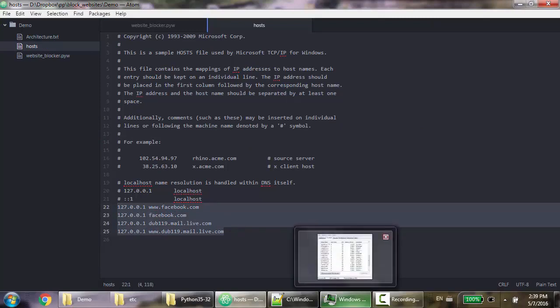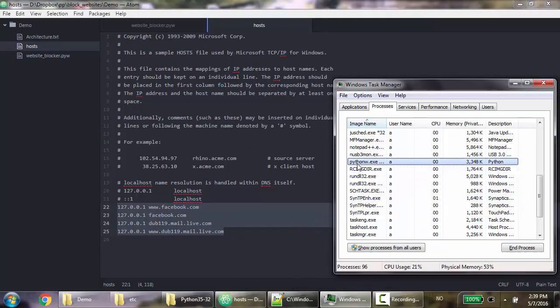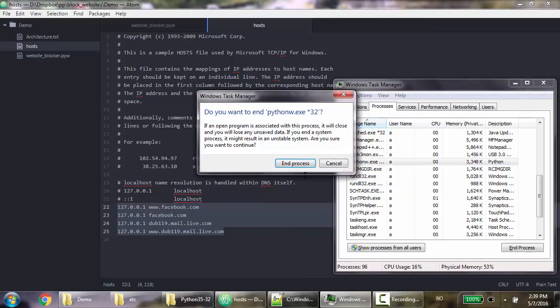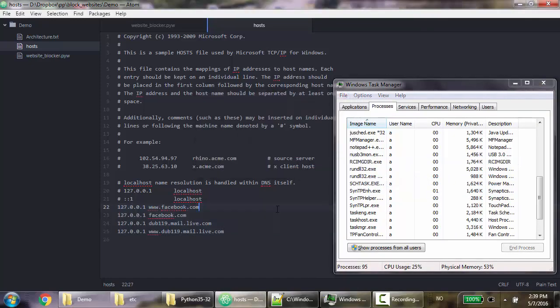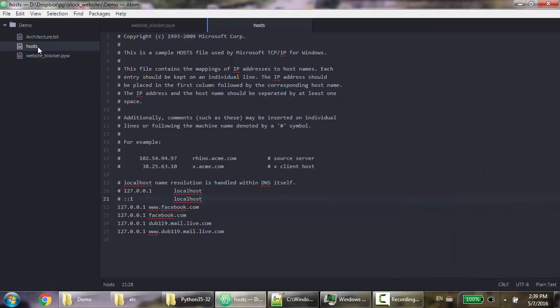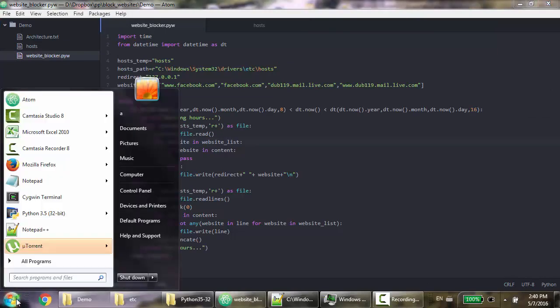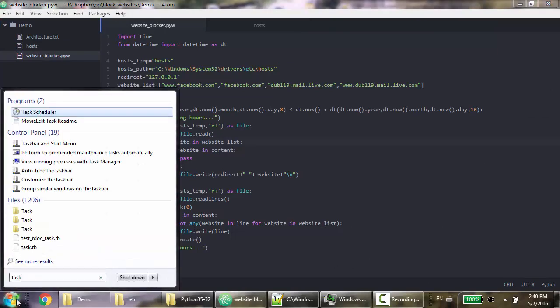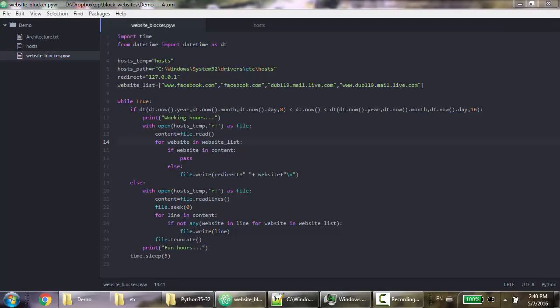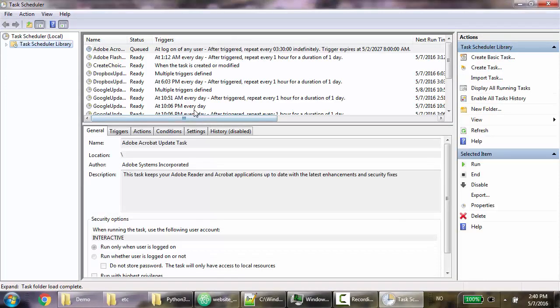Great. Now, let me stop this process. And yeah, now we are able to run our Python file as a process in the background. Now let's go ahead and implement the scheduling part. So we want to run this program as soon as the computer starts. To do that, you want to go to Task Scheduler. Just there. And then create a task.